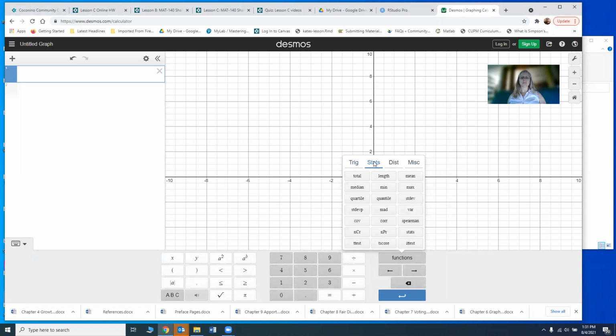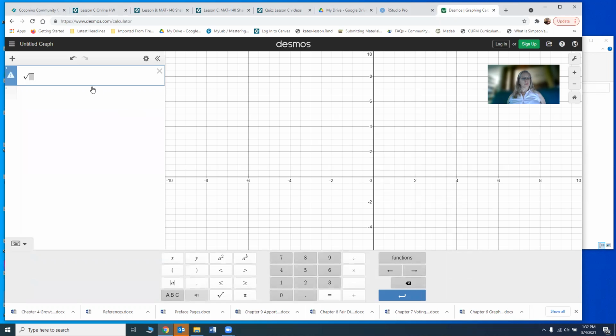You've got trig functions, stats functions, the distribution functions, and miscellaneous. In the miscellaneous, it actually has an nth root button. So if you click on this nth root, you can type in 3 as your index, and then you can type in 8, the cube root of 8, and you'll see it gives you the answer 2. If you put in a -8, you'll get a -2. So you can do this to get those answers.